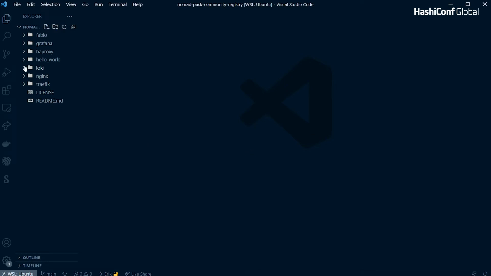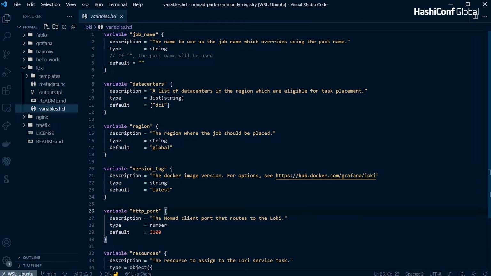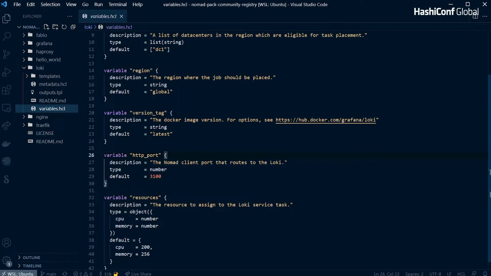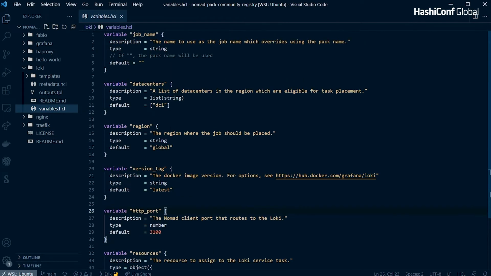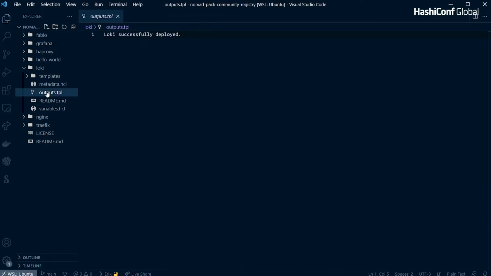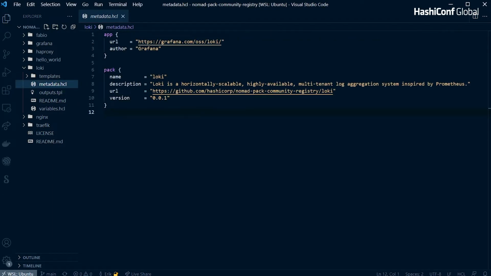Now, let's take a look at one of these packs, right? Let's grab the Loki one. So it consists of a variables file. These are the input variables that you can use to configure a pack. Then we have an output file, which you can put any message or maybe links to things. And then there is the important metadata file. This specifies the name of your pack and the version. And then the most important part is the actual templates.